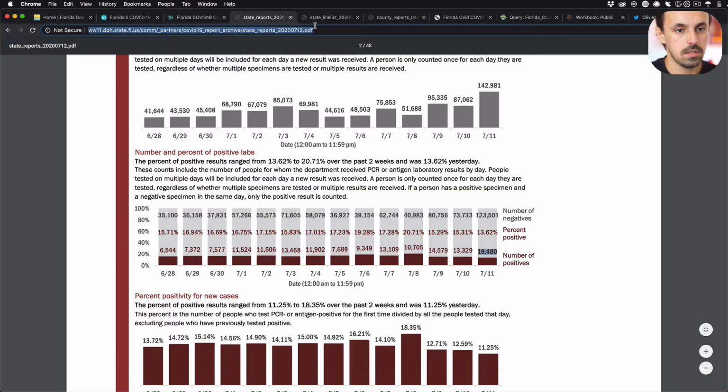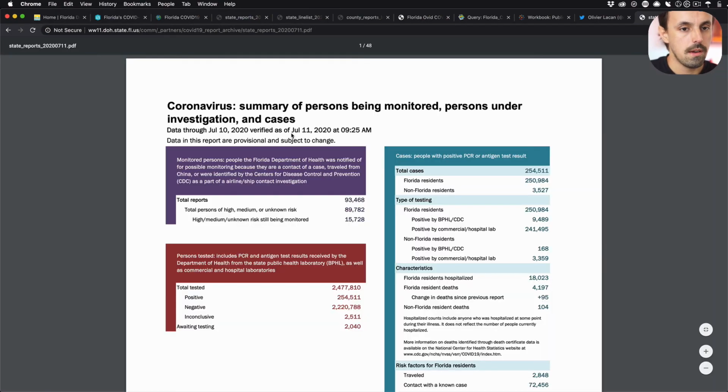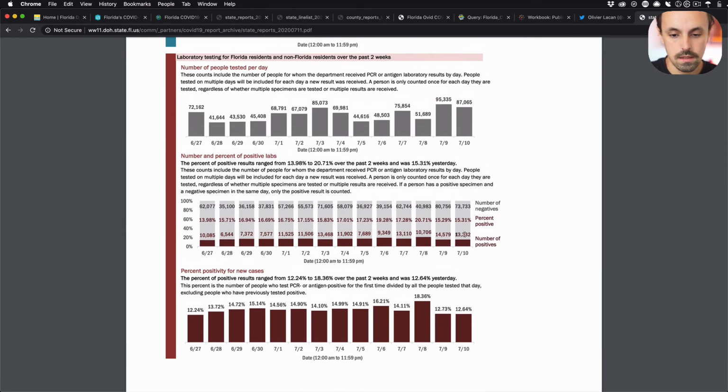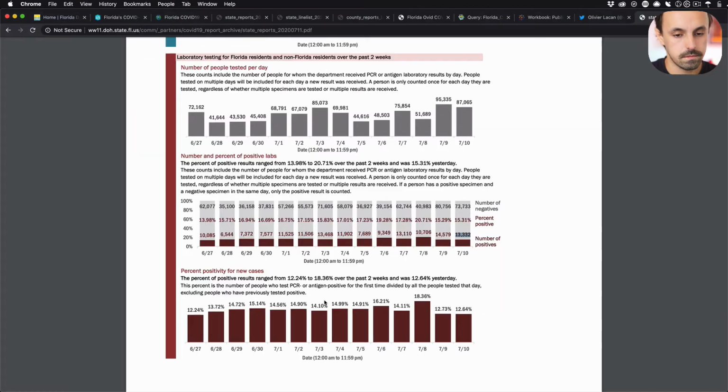Let me check yesterday's report. Okay, yesterday we had 13,332. Right. Well, these counts include the number of people for whom the department received the PCR or antigen laboratory results.